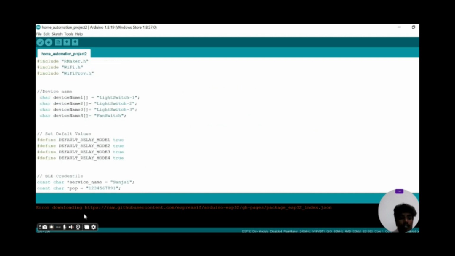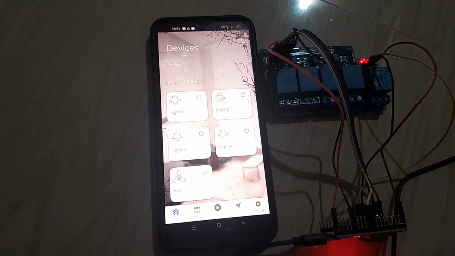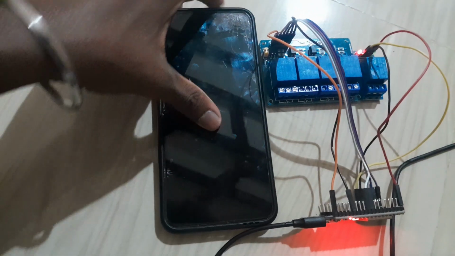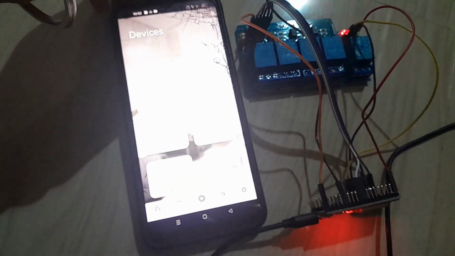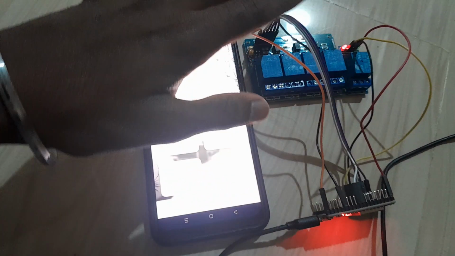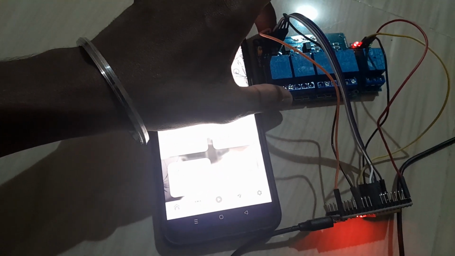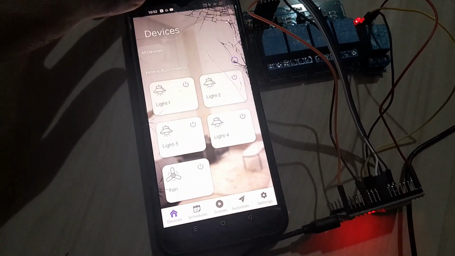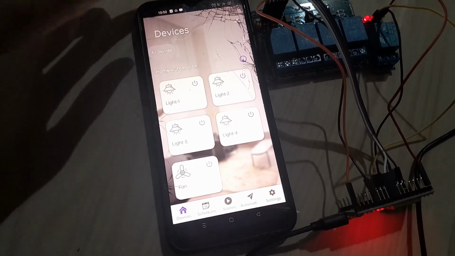So we move to the hardware part. This is my hardware part. After I completed the pin setup, I used jumper wires to connect the ESP32 and relay module based on the circuit diagram. The circuit diagram is given below in the description, and the coding is also given below in the description.